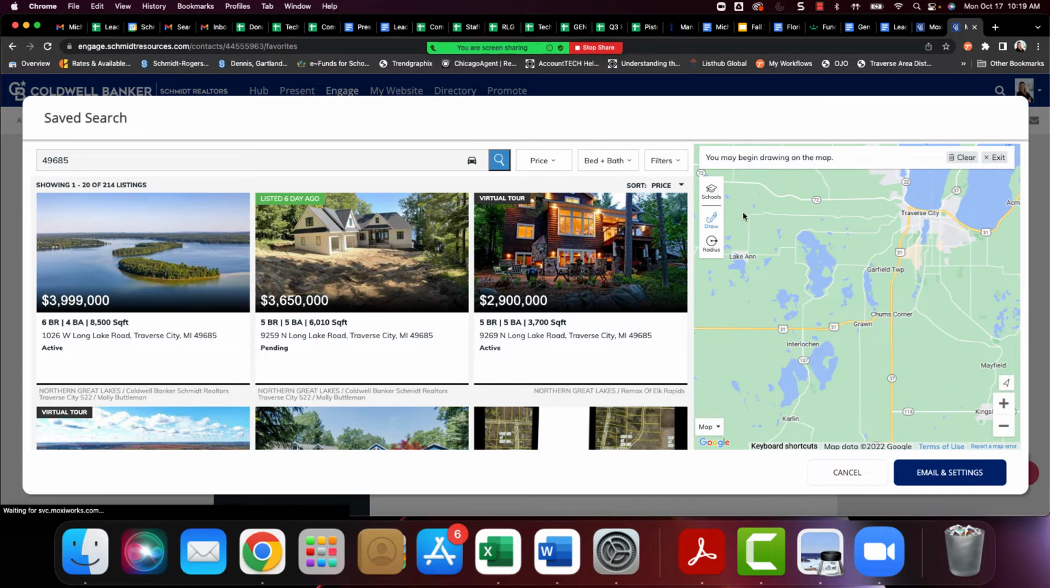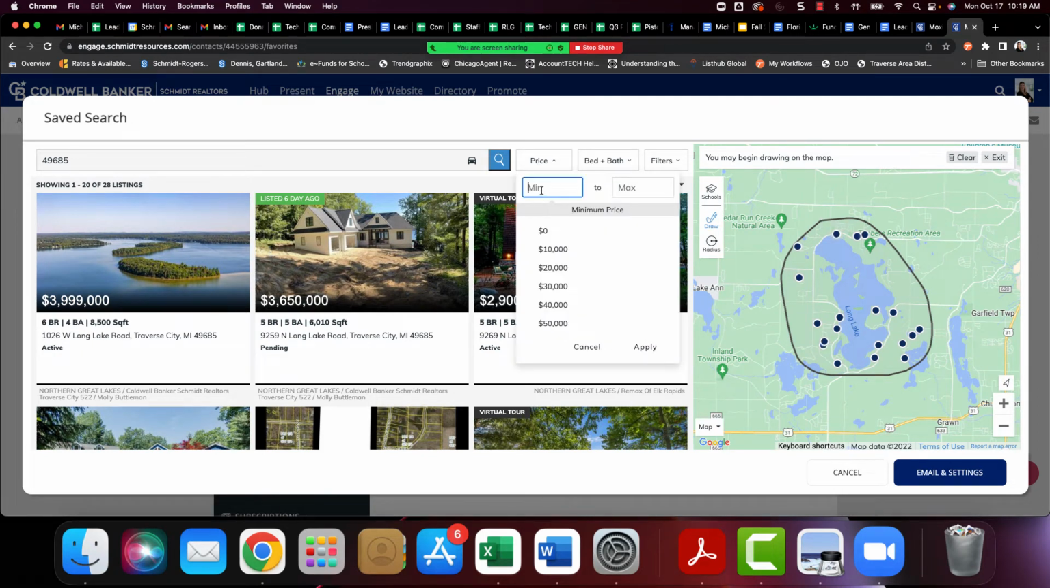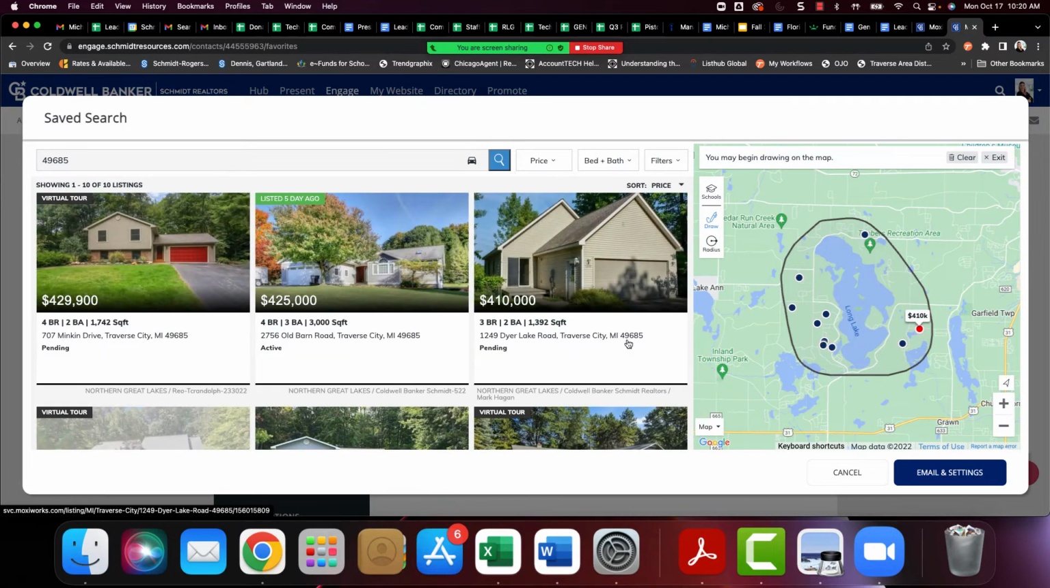So again, just click Draw, Quick Draw, draw around the area that you're interested in, and it's going to change your search results. Then perhaps this particular client said, I'm not pre-approved yet, but I have a feeling that I'm going to be in the 250 to 500,000 range. You can go ahead and do price ranges as well, and that also will change your search results.